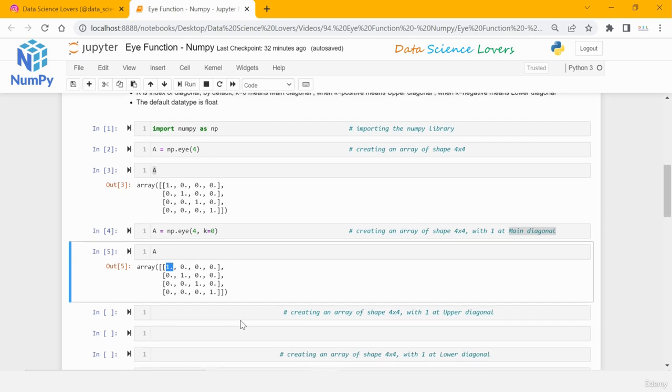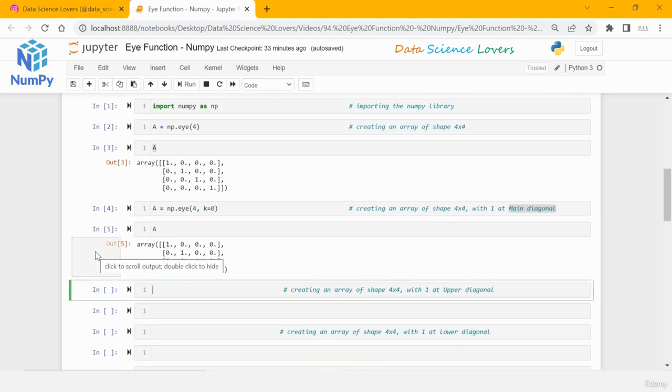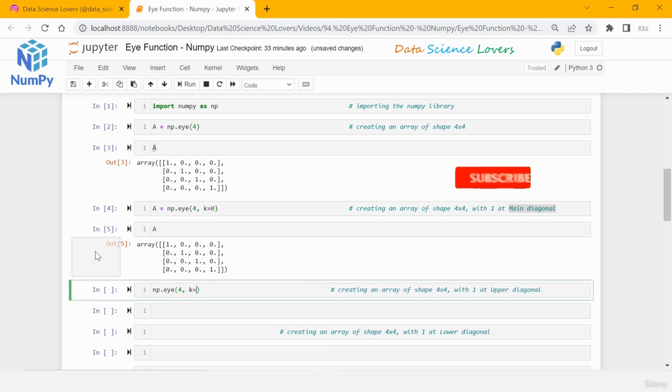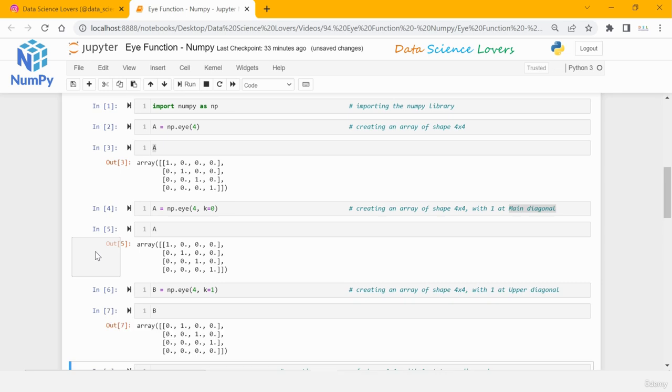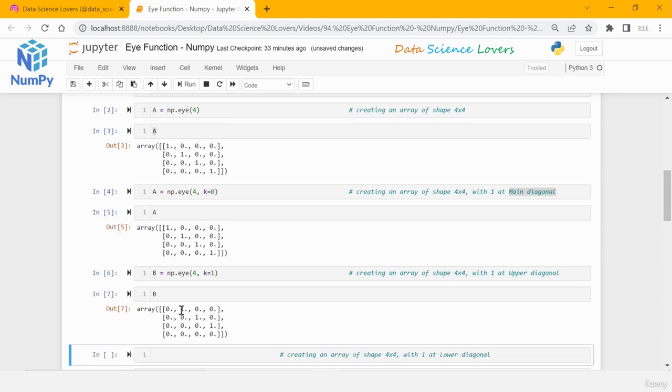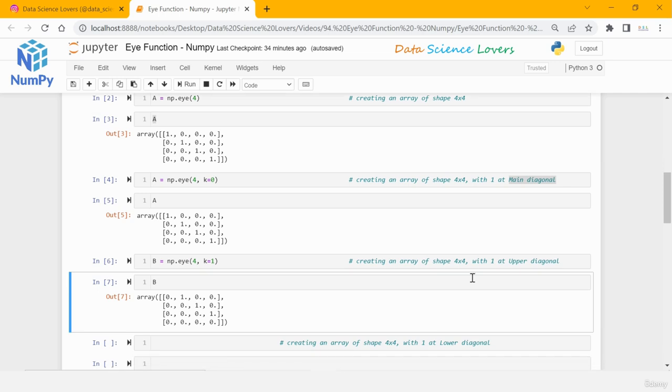Now in any case, if we want to represent the upper diagonal of this array, then we can give a positive value to k. np.eye, our shape 4. This time I will pass k equal to 1, which is a positive value, and we will save this in a variable b. When I print b, you can see that the position of the diagonal has changed. Now it is starting from our first index, this one, 1 1 1. This is how we can create an eye array with the upper diagonal.